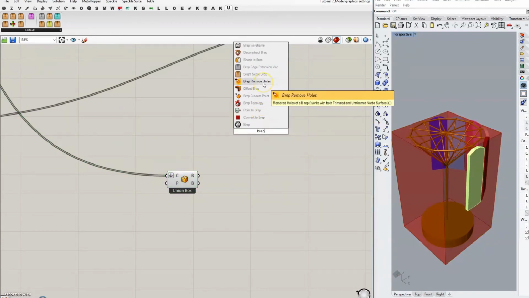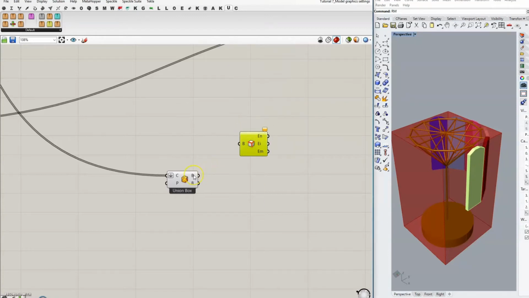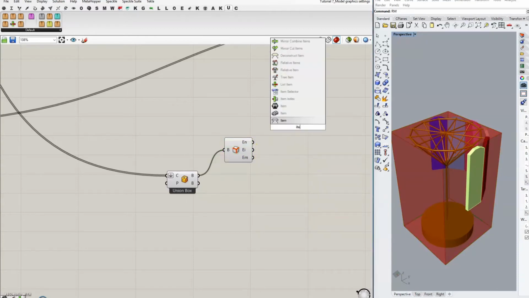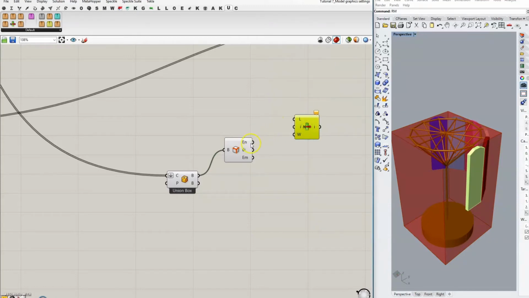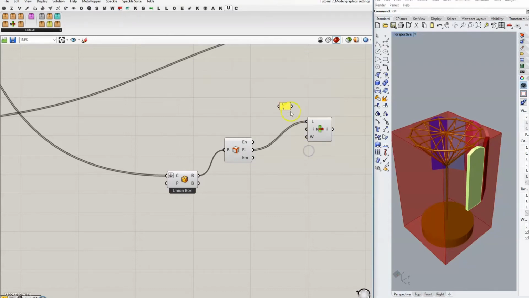Brep edges. So we're going to take the box, plug it into Brep edges, and then we're going to take the interior lines, selecting them using a list item again, internal edges, into list item, and I've already worked out what these are. They are index 0, 1, and 8.